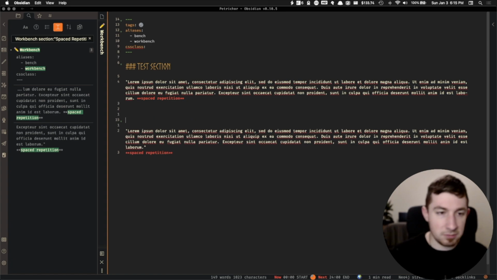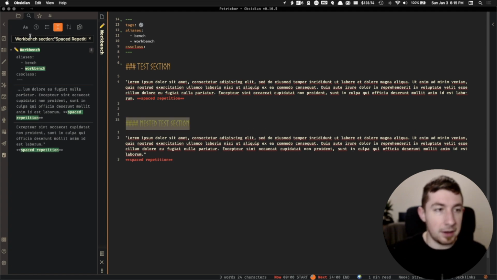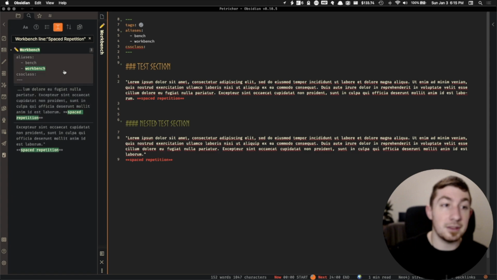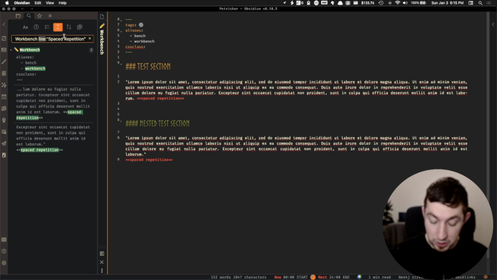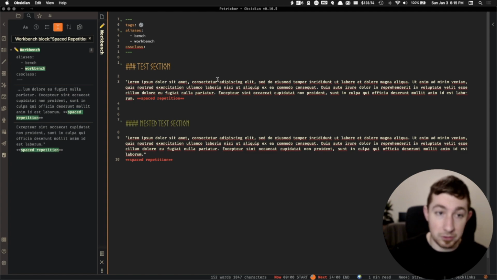If I removed section, it still would show us the exact same result, so it doesn't matter. Now, if I change section to line, we're still going to get the exact same results. If we change line to block, we're going to get, again, the exact same results.